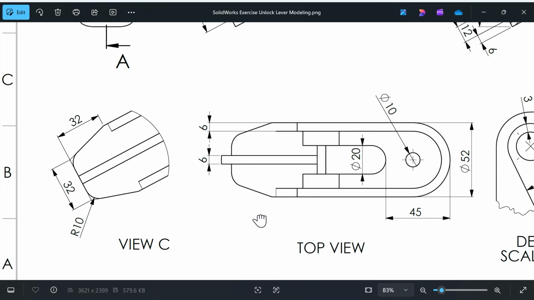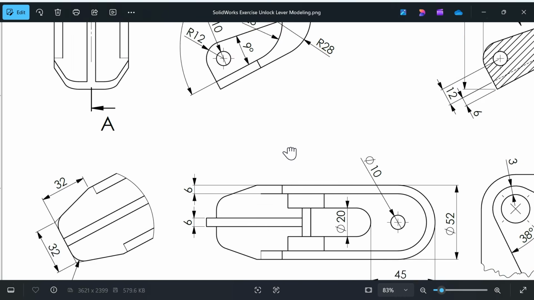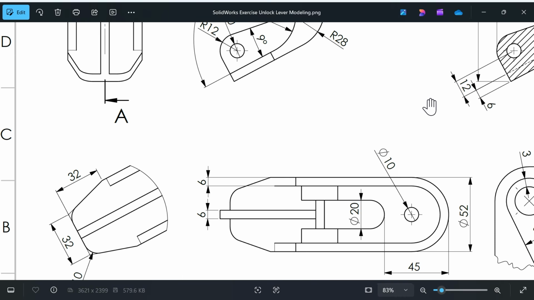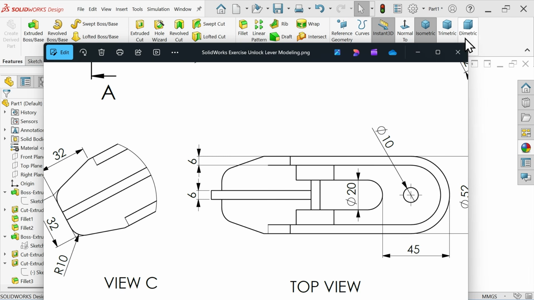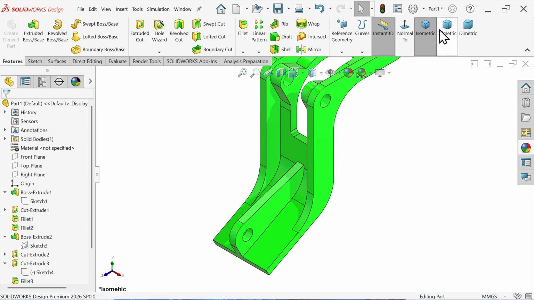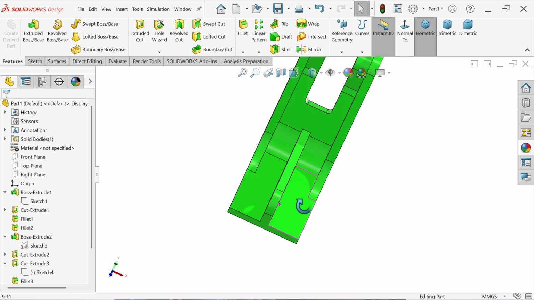Chamfer. See, if you see from this side, 32, 32. Corner radius 10. If you subtract, this is actually 52. 52 minus 32, 20 millimeter. So one side is 10. 32 by 10. Okay, let's, how we will achieve this chamfer.